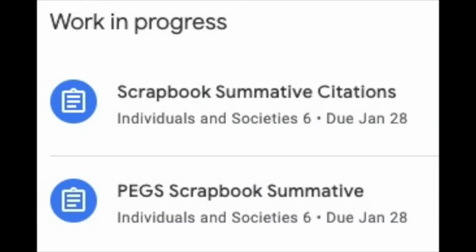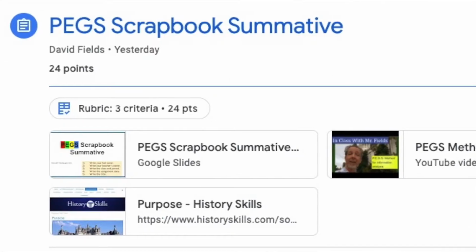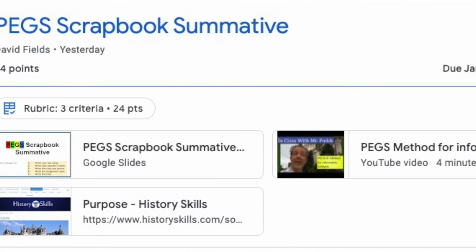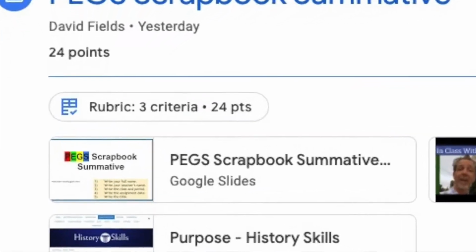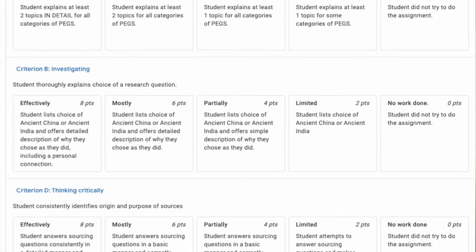There are 2 parts to this assignment: PEGS Scrapbook Summative and Scrapbook Summative Citations. We're going to start with the PEGS Scrapbook Summative assignment because that's where you're going to start. So go ahead and open that up and let's take a look. In that assignment, you can see we have the rubric, which we'll get to later. This is how it's going to be graded.